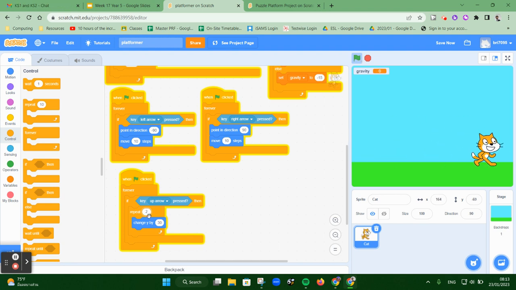So play around with these. I would make the change Y double positive and then double the value of your gravity. And then this, for mine, I think repeating 5 times should be enough. But again, we can also always change it as we go along.